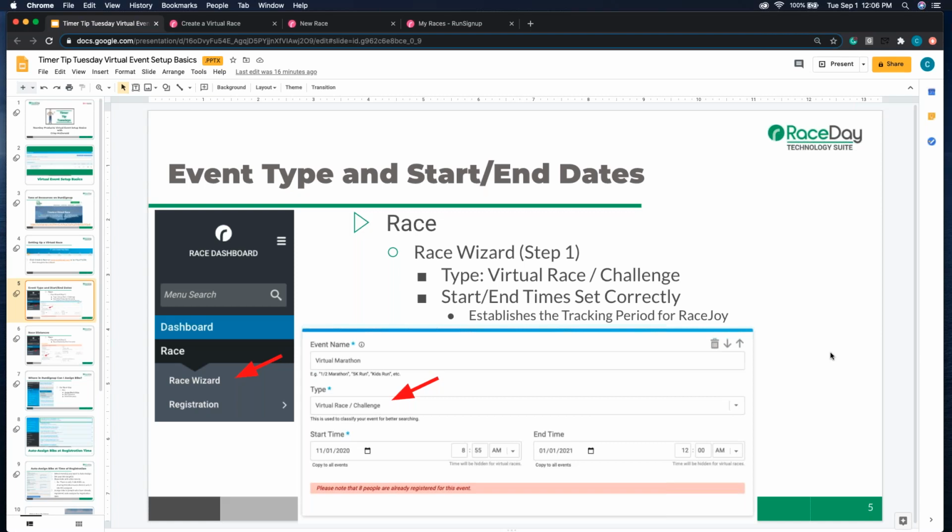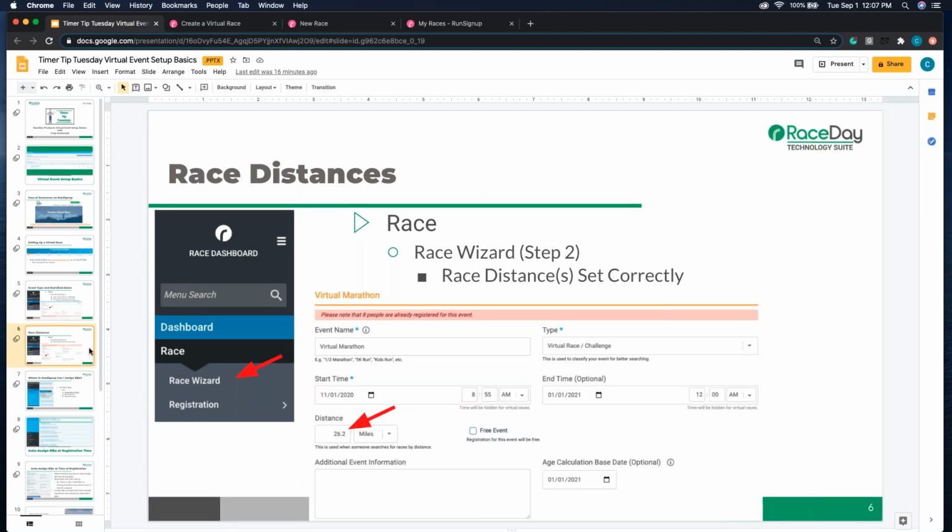So it's a fantastic tool. If you do want to use it, we do have trainings for folks to get RaceJoy certified, but you will need to make sure that the start and end time for each event is set correctly for when you want to receive results out of that RaceJoy platform. And then the third one is making sure your distance is correct. Again, this is step 2 on the race wizard.